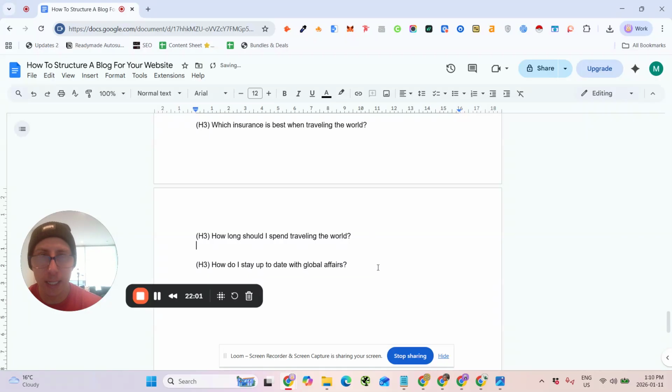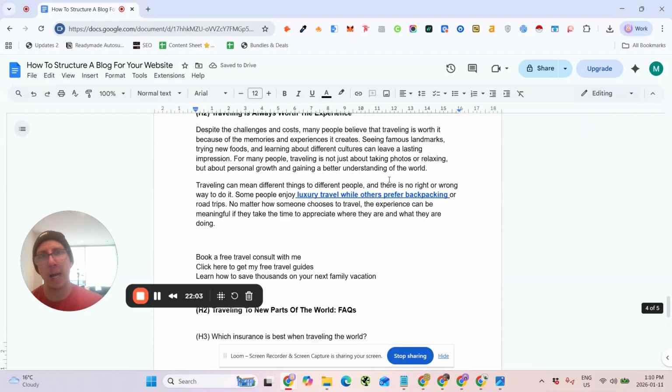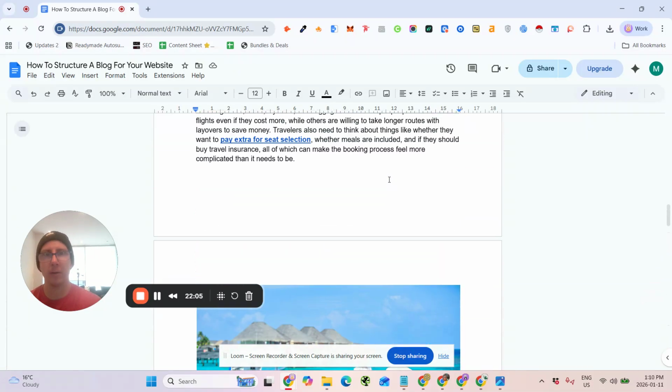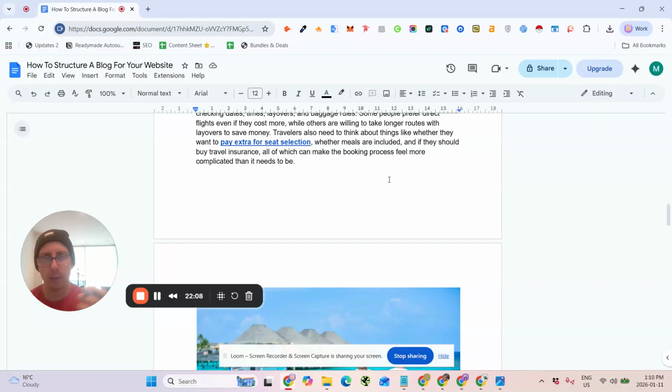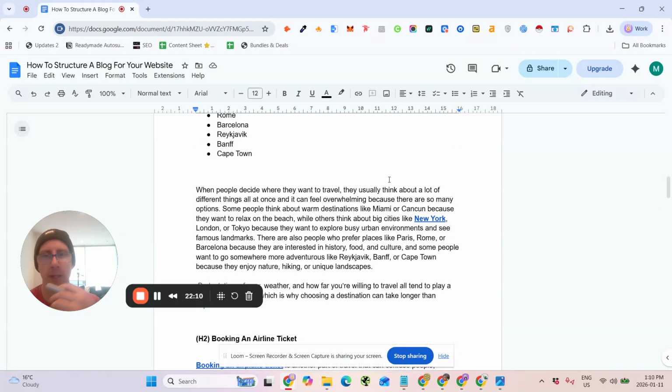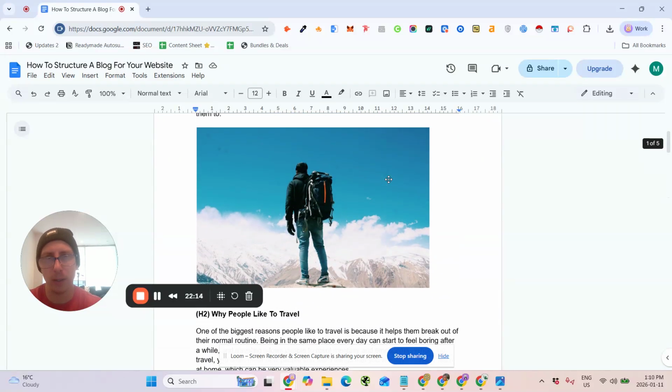Something a little more technical, but I would go through and add schema markup to this entire article, and this gives Google extra information on what this is about. But that will probably be another video.